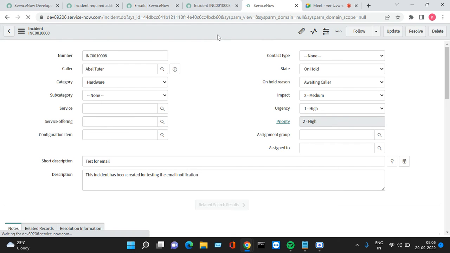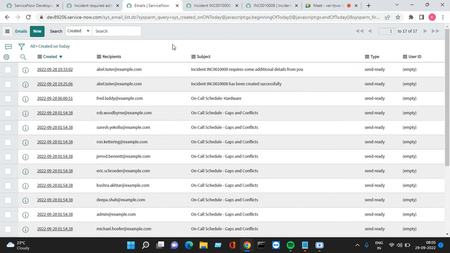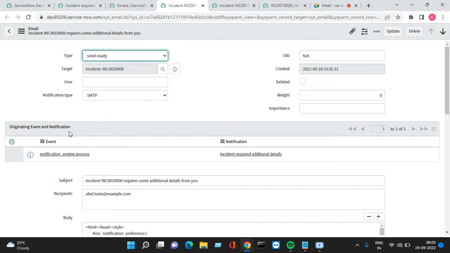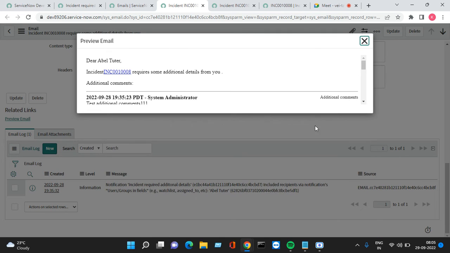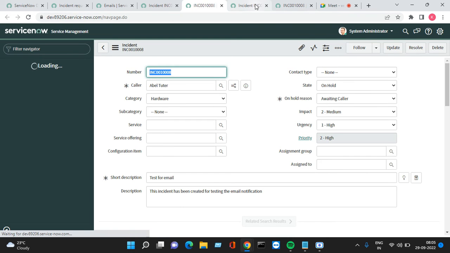Save this one. Now let's see what happens. See, again the email is generated, and open this one. So if I open this one, see here, if you click on this one, it will be like this. It will automatically redirect to the incident.